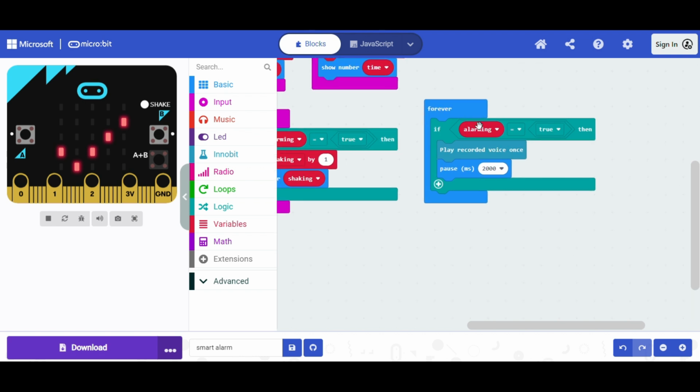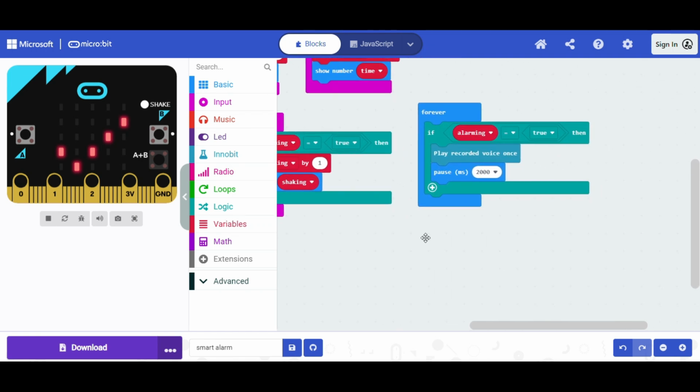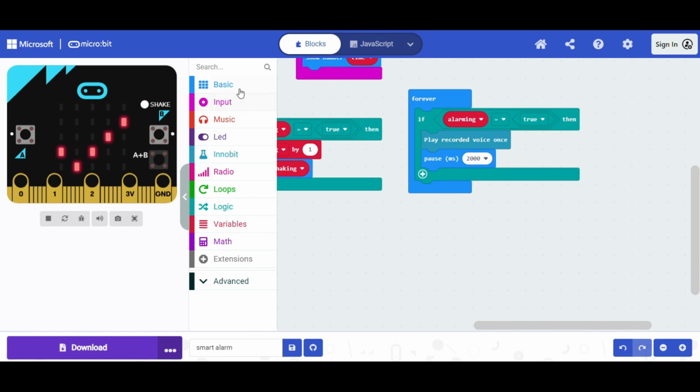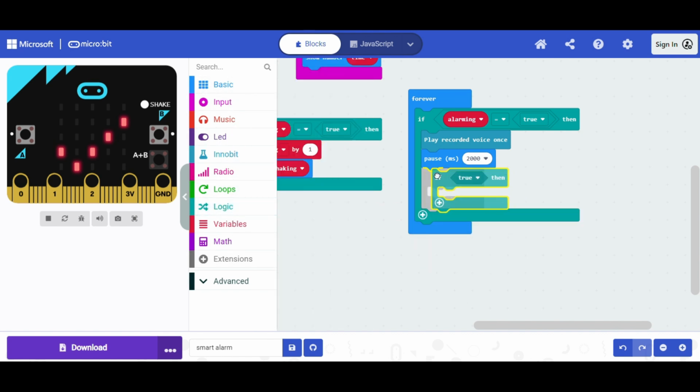And after the alarm is going off, we would try to detect whether the value of shaking is more than 5 or not. If it is 5 or more, then we'd like to stop the alarm. In order to do so, we need to have one more if here and put it in this part.